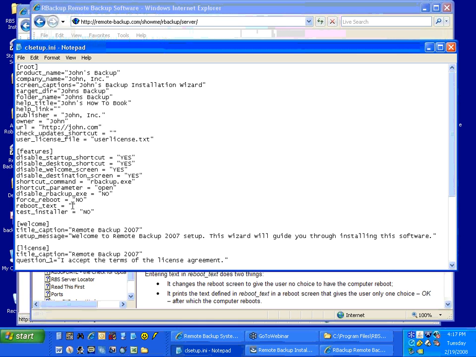Reboot text is the text that's displayed in the prompt when a reboot is required. And you can change that. Normally, it defaults to the typical default text.